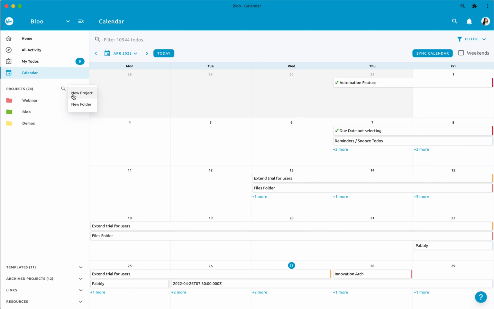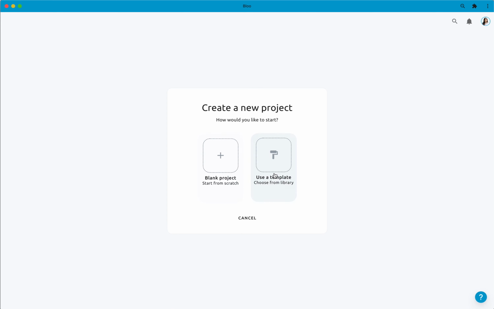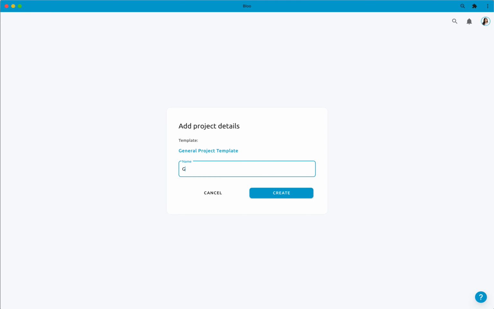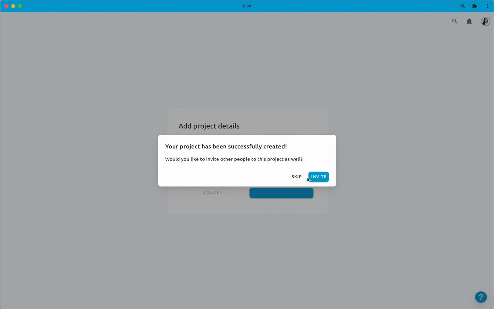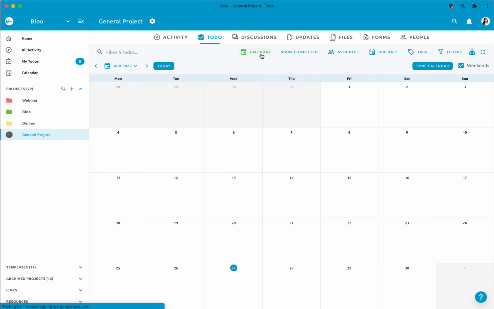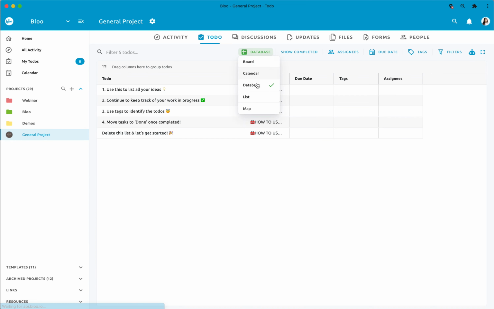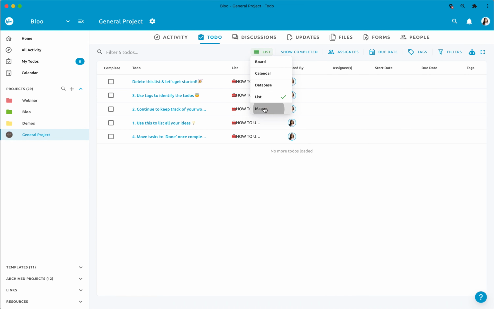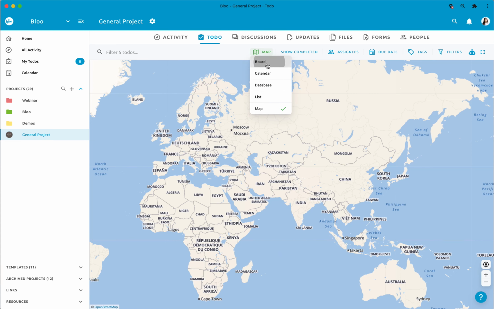Let's start by creating the first project on Blue and use the general template created by the Blue team. Once you have your project set up, you can also create your own template for your own company so that you and your other team members can use. Once you have created your first project, you'll see the default view, which is the board view, but you can easily switch between views like list, calendar, database, or map view.